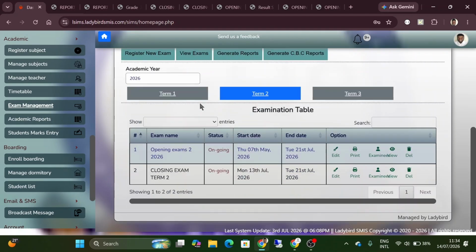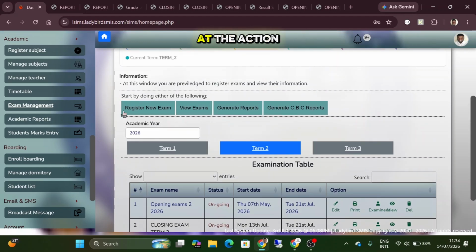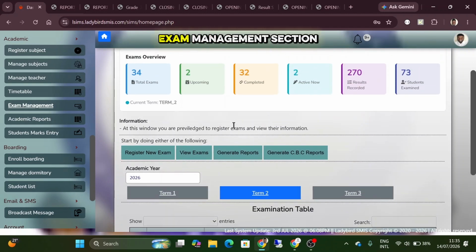It is very straightforward. We have looked at the examination table and all its actions. We have looked at the action buttons at the top, how to register an exam, how to search for an exam, how to generate reports, and how to generate CBC reports. So these reports are very different from this one. This one is well suited for the IGCSE curriculum, whereas this one is well suited for the CBC curriculum. So that is it under the exam management section. In case of anything, let us know.